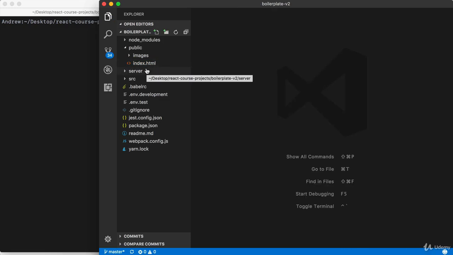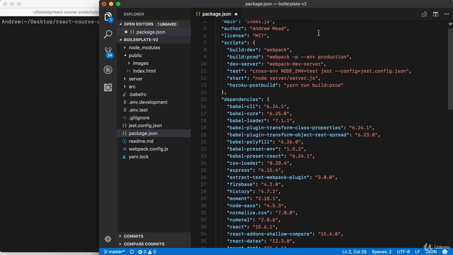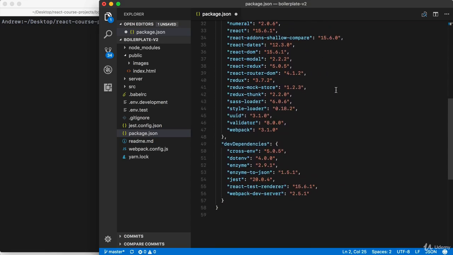Server doesn't need to change anything at all. At the root, the only thing I am going to change is inside of package.json. I'm going to change the name from Expensify over to something like boilerplate-react-app. Notice I am using hyphens there as opposed to spaces or capital letters, which are invalid in your package.json name. Now everything inside of here can stay the same.